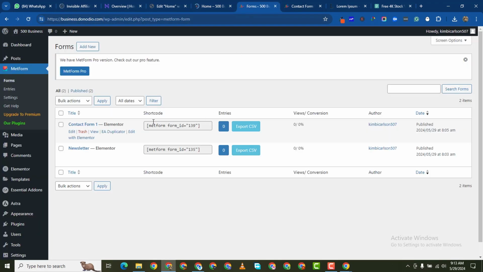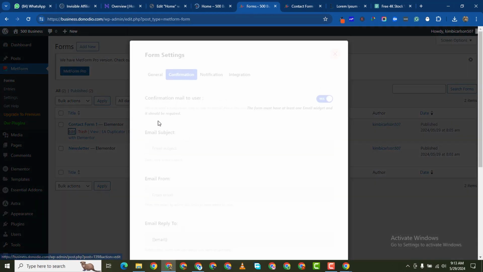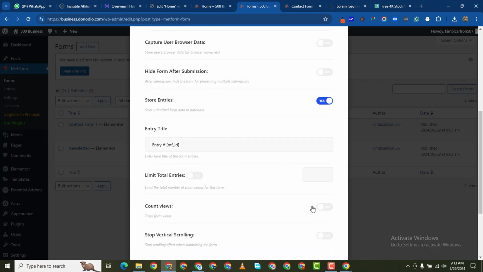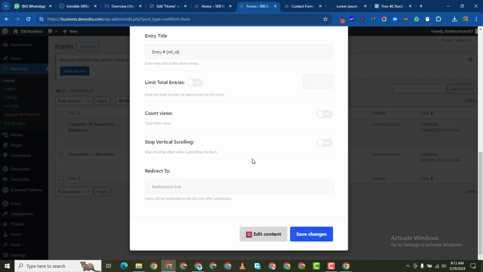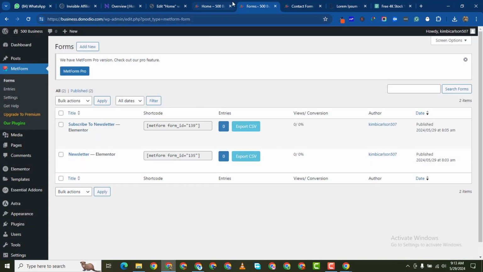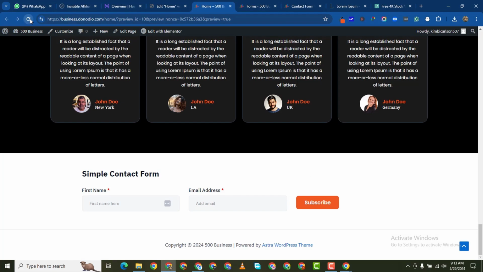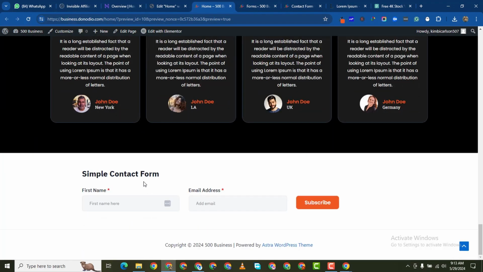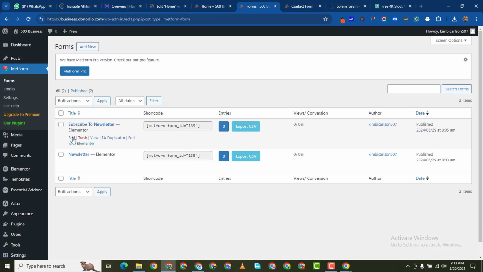Let me reload. What I wanted to change is this: subscribe to newsletter, general. Subscribe to newsletter. So it's been changed to subscribe to newsletter. So if I do this now, you see it's supposed to have been changed here. I don't know what's happening. I've changed the form name to subscribe to newsletter.